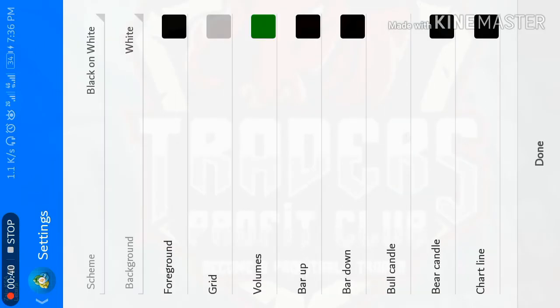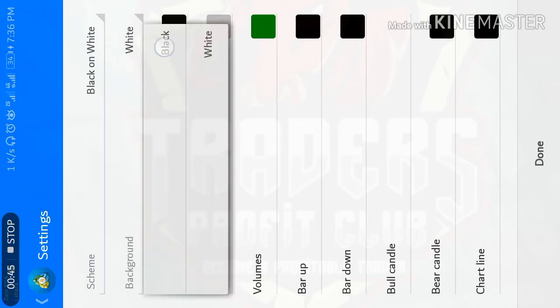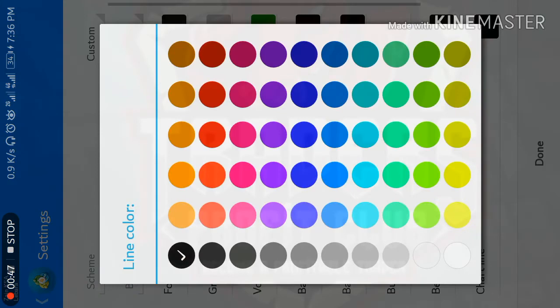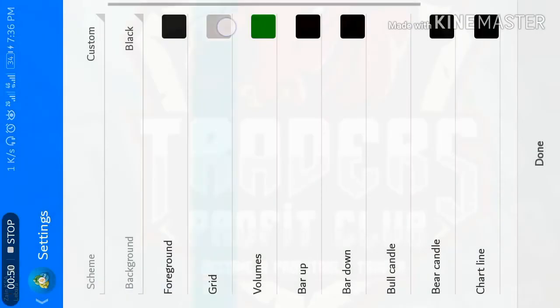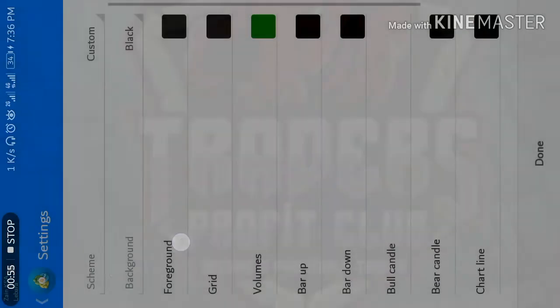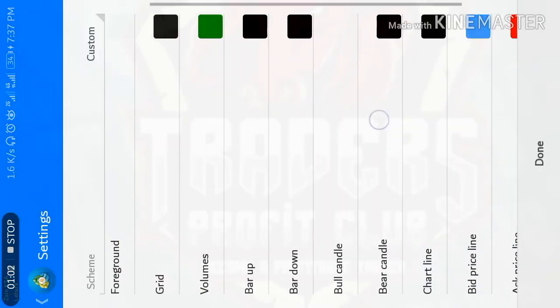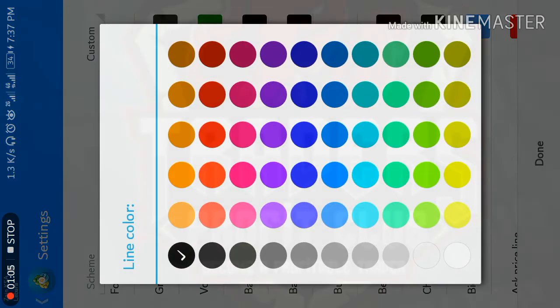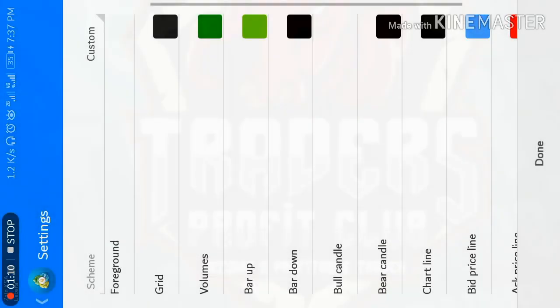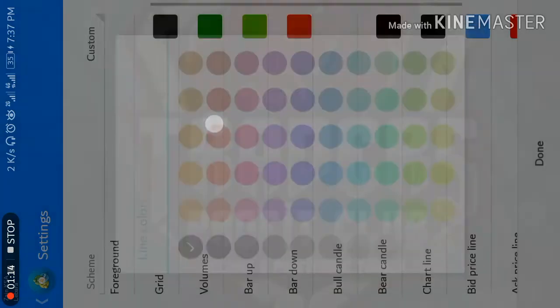Okay, now let's change it to black and white, and the background to black, foreground leave it. Okay, now it's grid number, so grid must be black, foreground choose white. Okay, for volumes leave it the same. For bar up, which means a bull candle, choose green color. For bar down, which means a bearish candle, choose a red color.